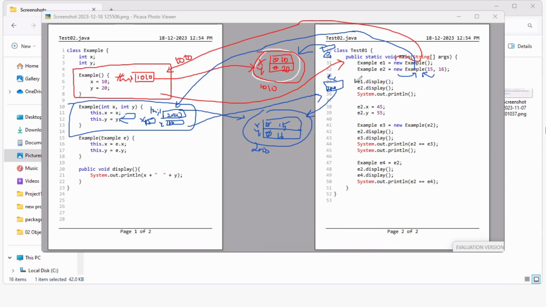Now I am writing E1.display, E2.display. What is the meaning of it? Display E1 object values. What are the values? 10, 20. Display E2 object values 15, 16. That means in the background control goes to the display method 2 times and the logic is executed. Now what is the meaning of this logic? Copy 45 and 55 into the E2 object. Then 15, 16 replaced with 45, 55.